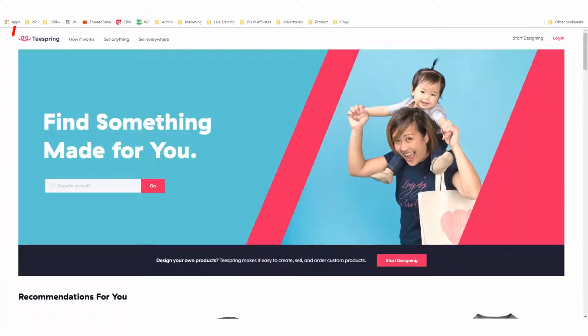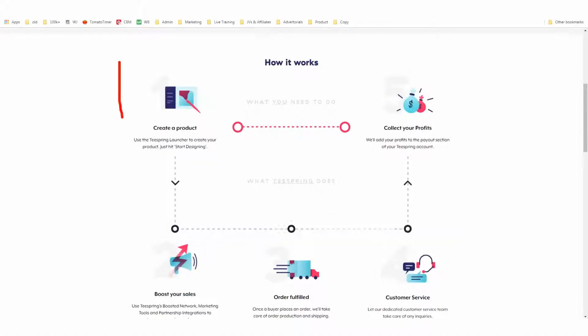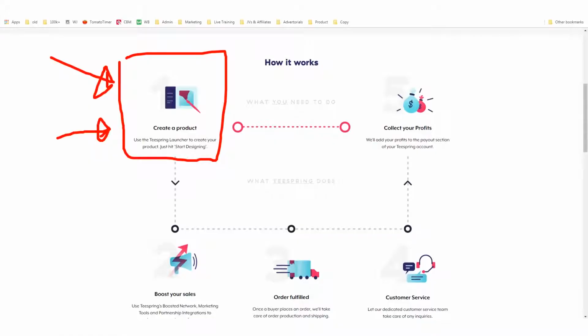Or you could use Teespring. So Teespring is a really easy marketplace where you can create t-shirts and sell them to other people. So how Teespring works is you create a product. You'll find a t-shirt or a sweater or a sock or whatever type of product it is you want, and you'll find an image that you'll want to put on it. You can find whatever image you want on the internet, and you can create a t-shirt or some other clothing item around that product.